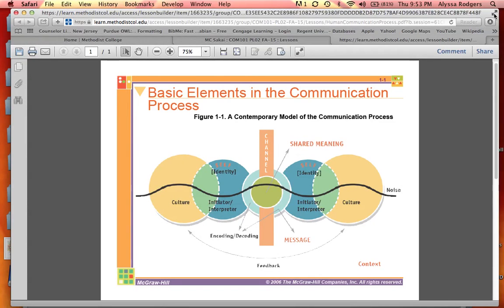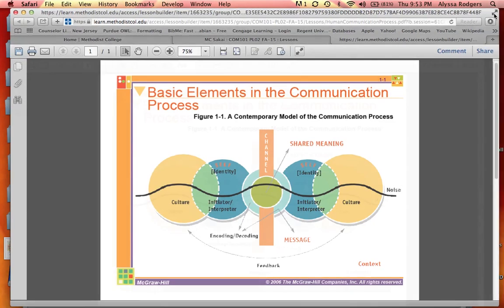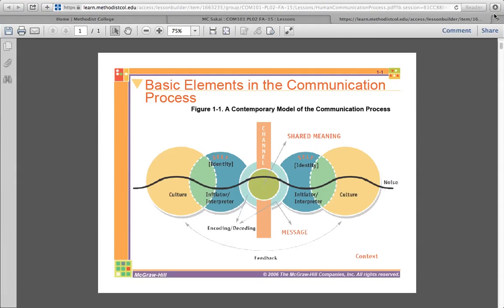What I want you to keep in mind is this particular tool that you are going to see right now is not in your textbook. This is actually from a different textbook. But I think it's a really good visual to help you understand the human communication process. So let's look at this.